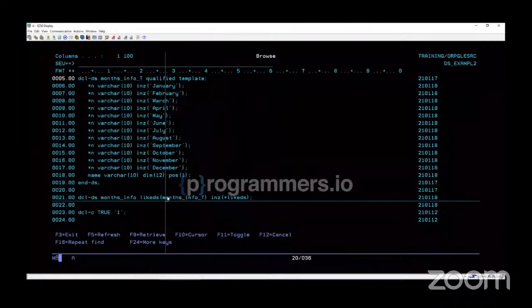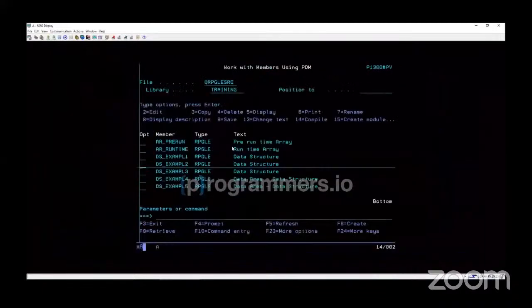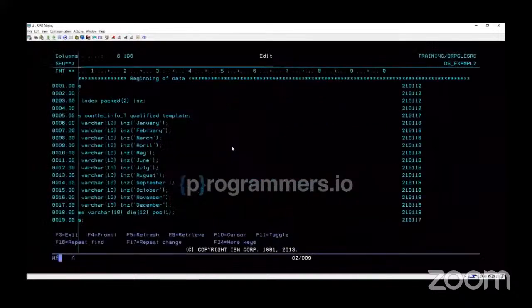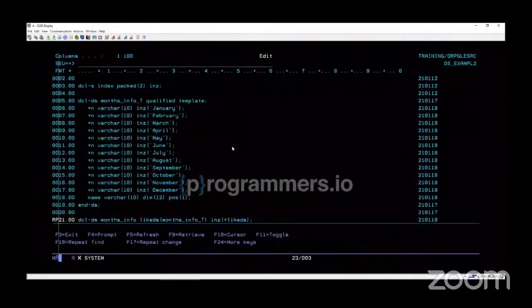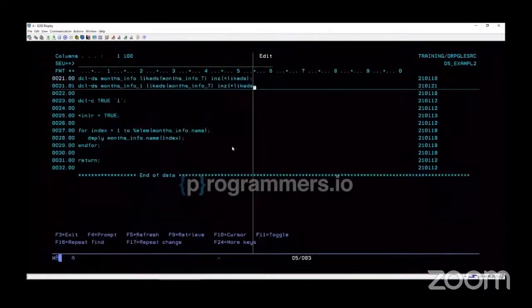In case we don't do it with LIKEDS, our data structure would get created with the same structure as this, but it would not have the values that we have populated over here. I can go with a quick example of this. I'll just repeat this and make this as 1, and instead of like this, I'll just have it initialized.